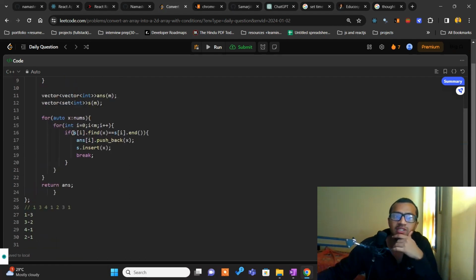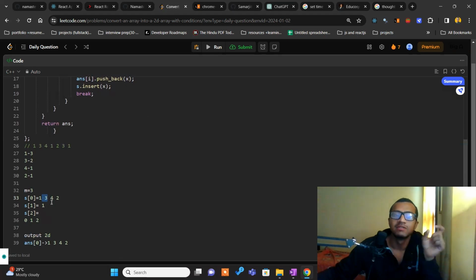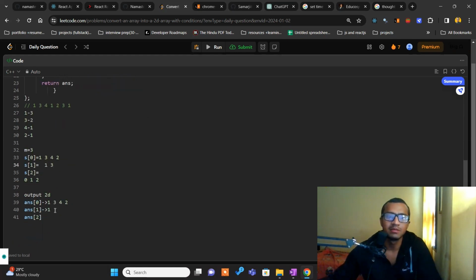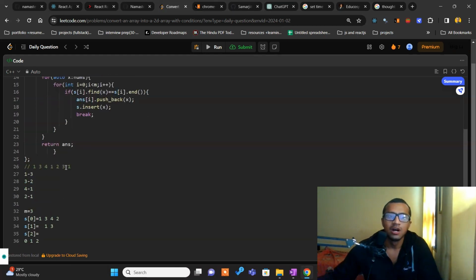So what I can do is I will just simply increment my for loop, I is equal to 1, and I will check whether 3 is there in the given set or not. So S of 1, there is no 3 element in that given set. So I will just simply insert it into the given set, and push it into the second element in row 3. Now I am at my last element, which is 1.